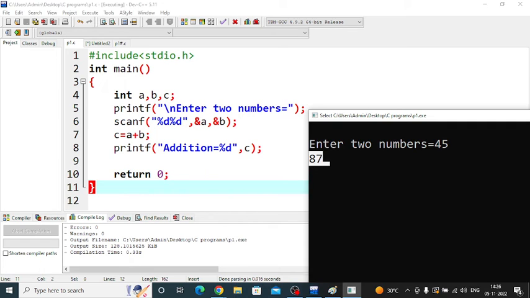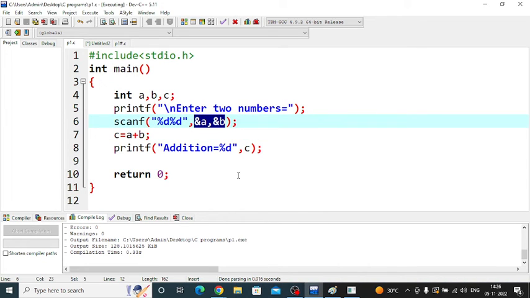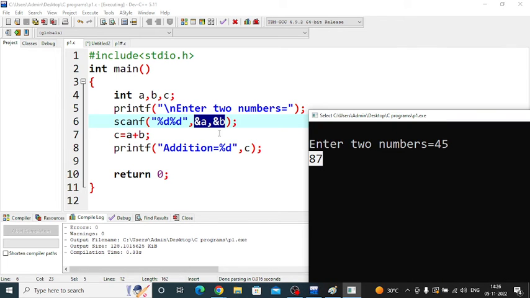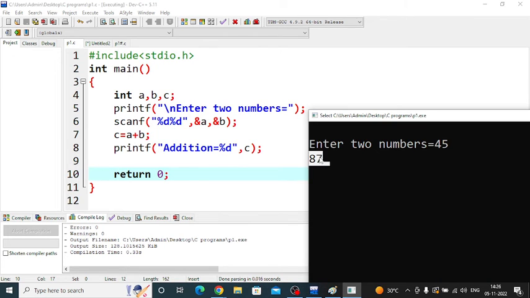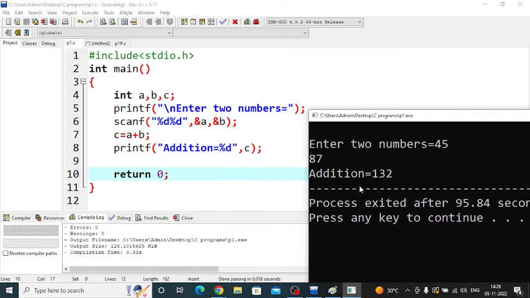According to the sequence of the address of variables, your values are saved in those particular variables. You can give any sequence, B here and A here, it is also accepted. No need to write first A and second B. You can write first ampersand B and ampersand A also. So A contains 45, B contains 87, and the result of addition is stored in C. Now press enter. Line number 8 will be executed and the addition message printed, and this is the content of C, 132. It is printed.